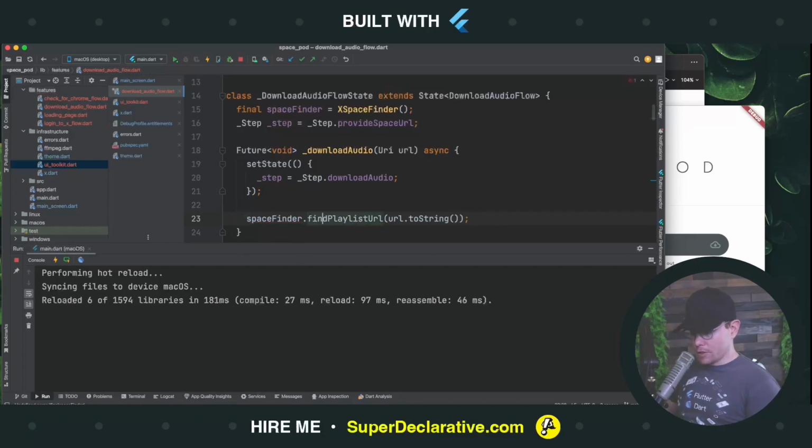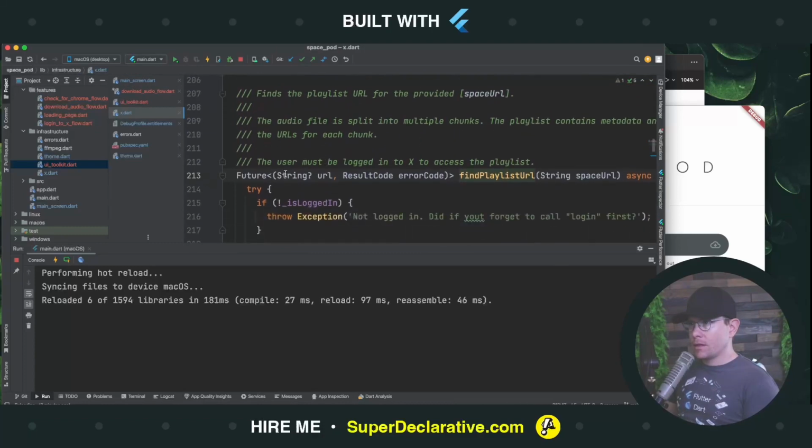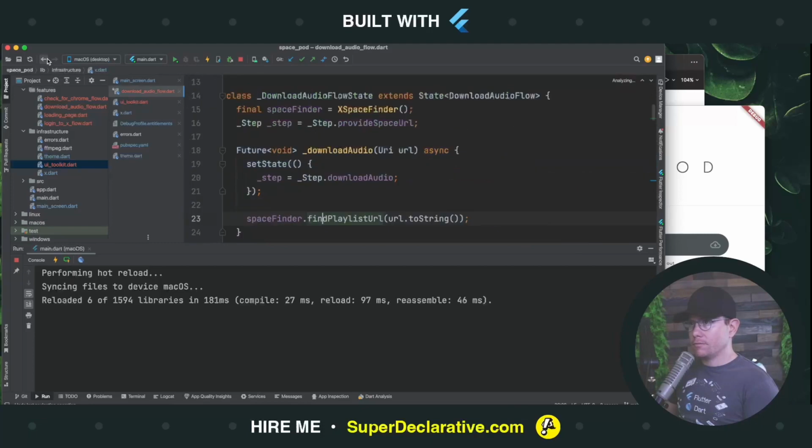And this returns a tuple. The playlist URL, if we find it, or an error code. We can say final playlist URL or error code.